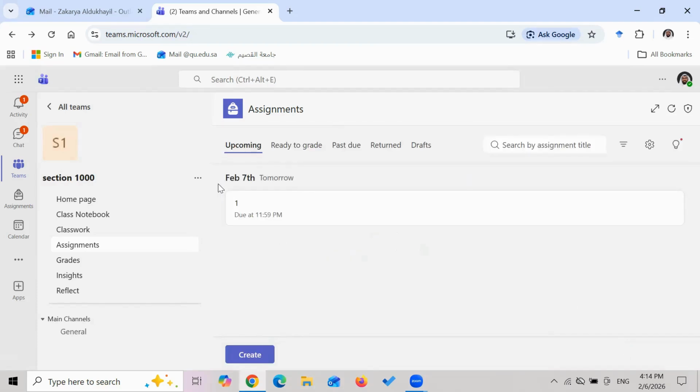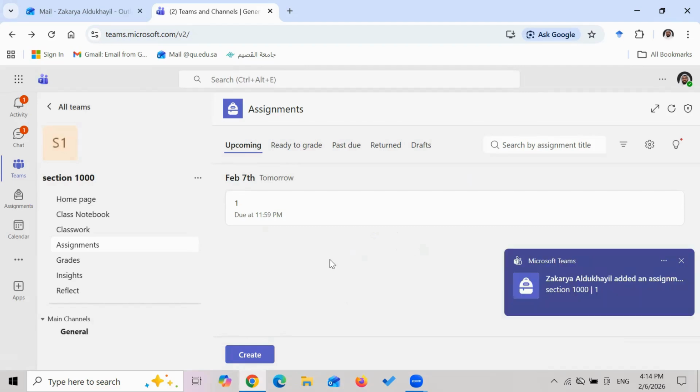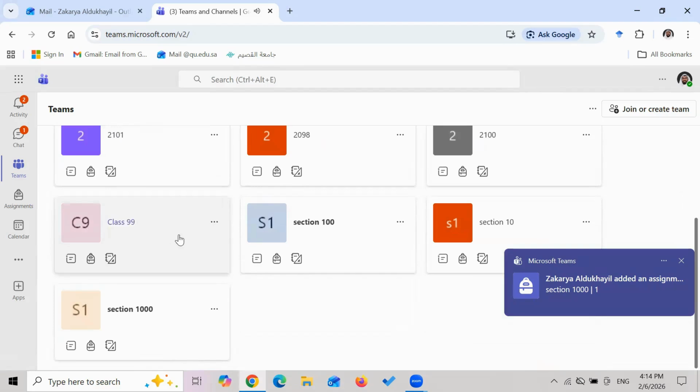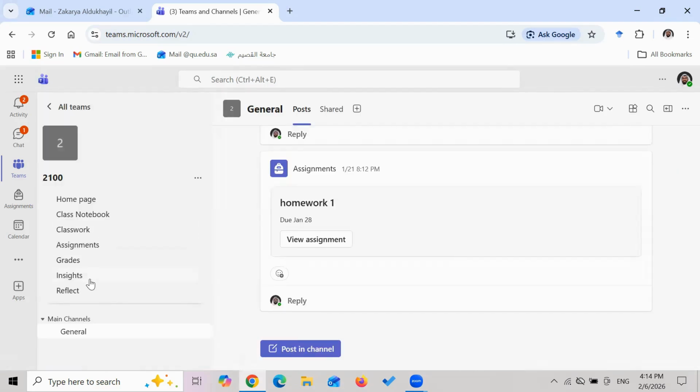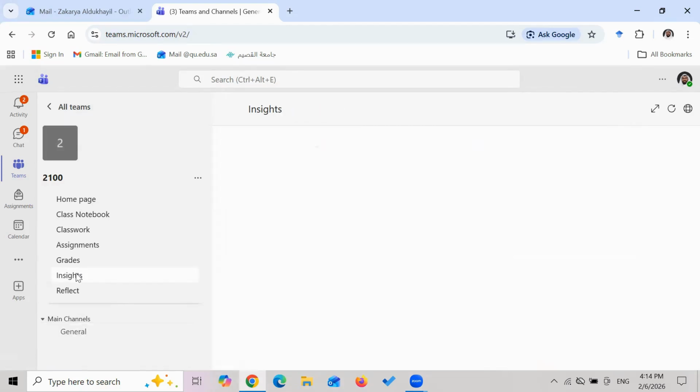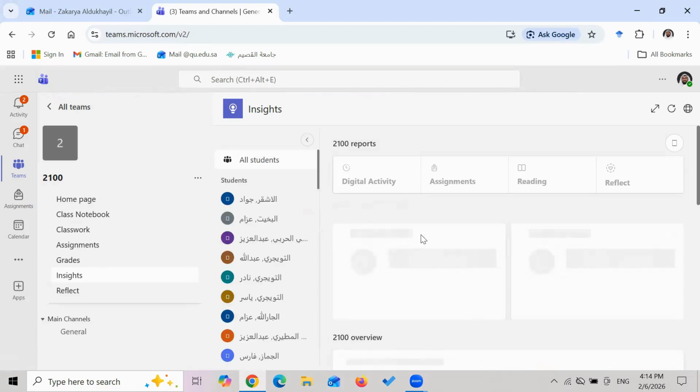So now this assignment is due for students on February 7th. The students can click on it and start doing their homework. I can show you what happens after a while. So let's see all my sections. So let's say I go on to this section, and then I see the insights for this section. I can click insights. This helps me see what is going on with my students.